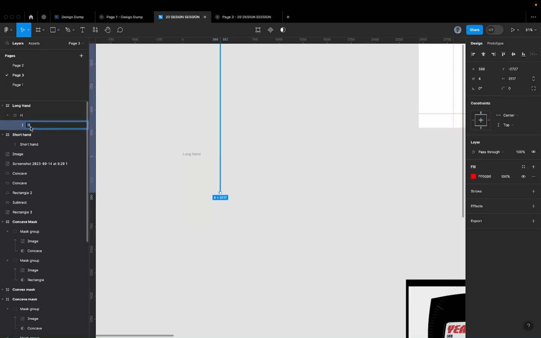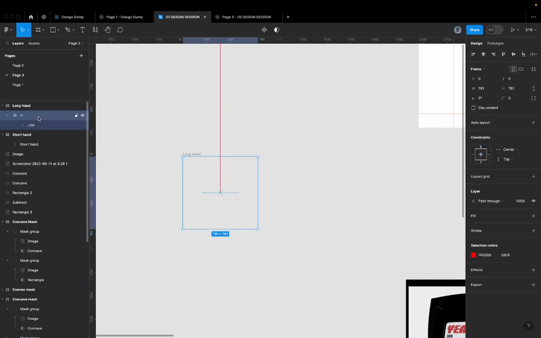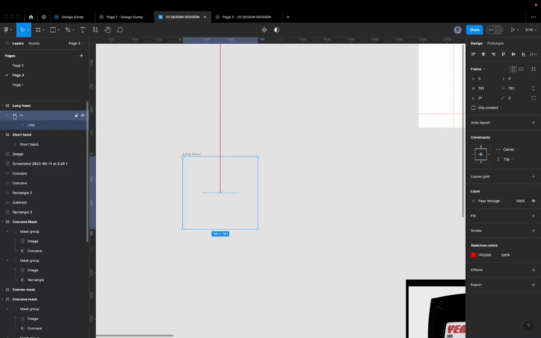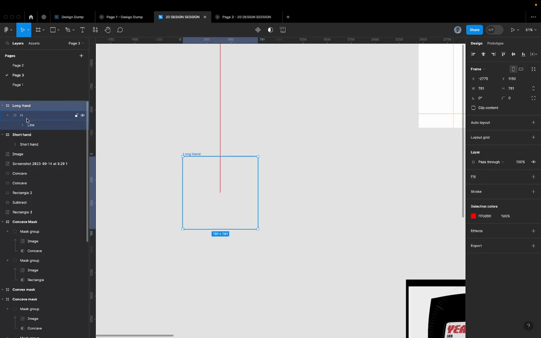Let me call this one line. The line is the actual line. The line is inside of a frame called H, and the H frame is inside of another frame called long hand. So that's really the idea.